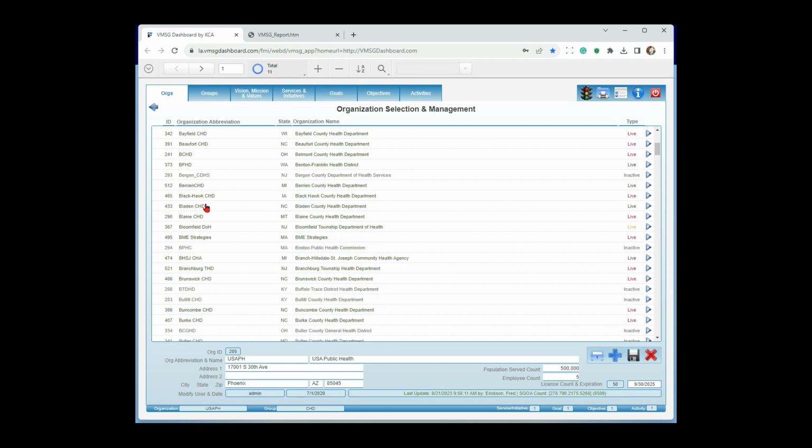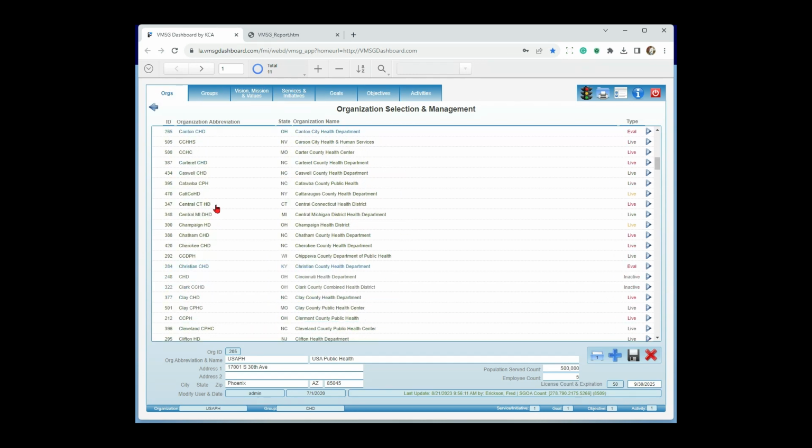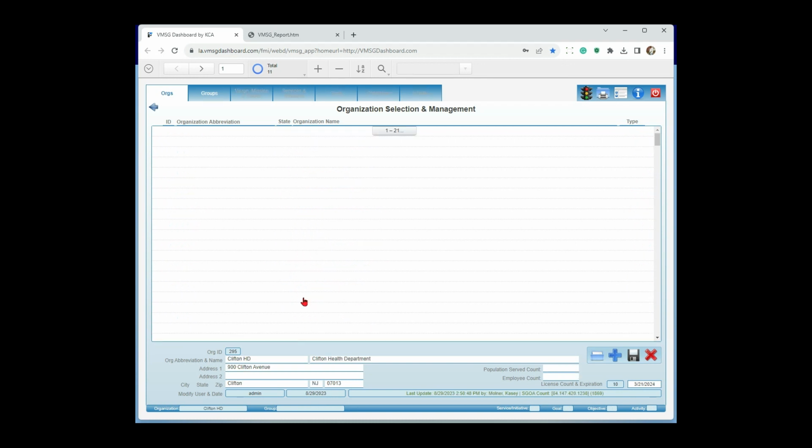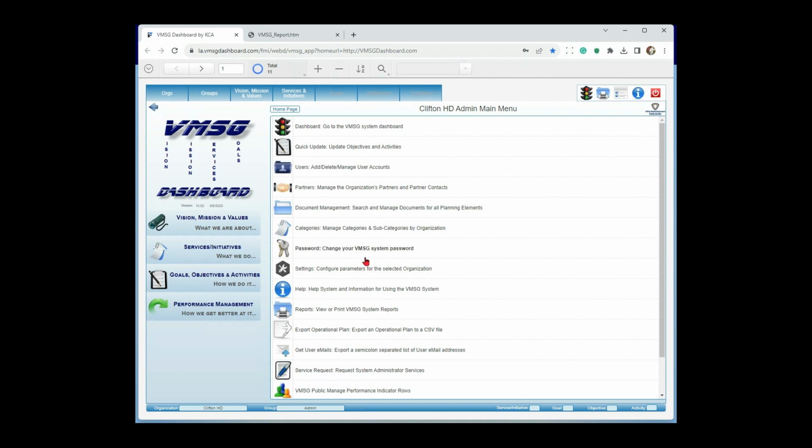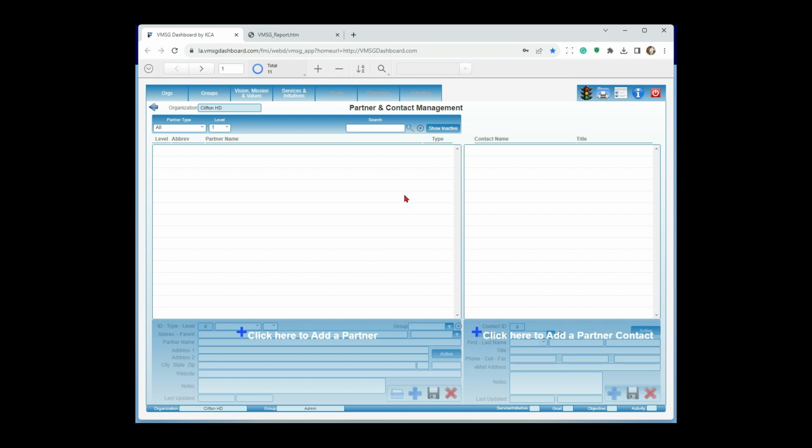The question is, how do we input partners? Okay, well, I'll show you that. Very, very simple. So I'm going down and selecting your organization. Go down to our groups here. Go to the main menu, the gray button at the top right, and then go down to the partners right here. And when I click on that, you have no partners in there.